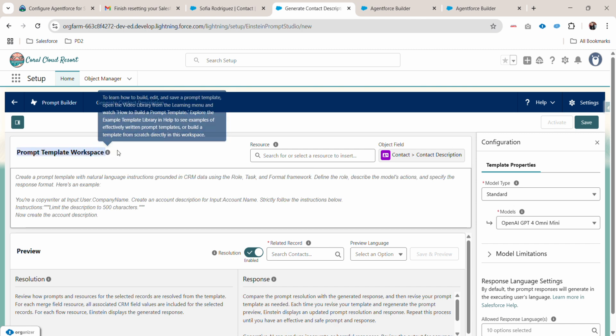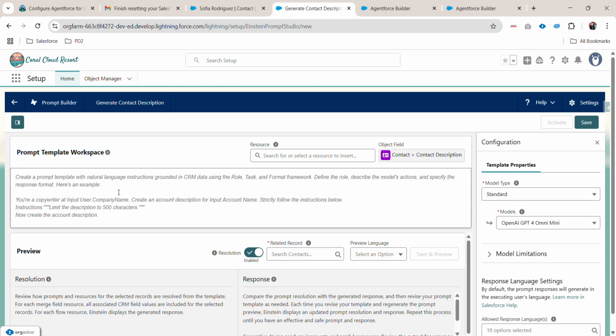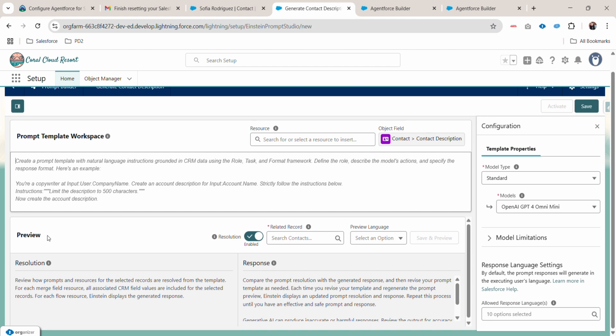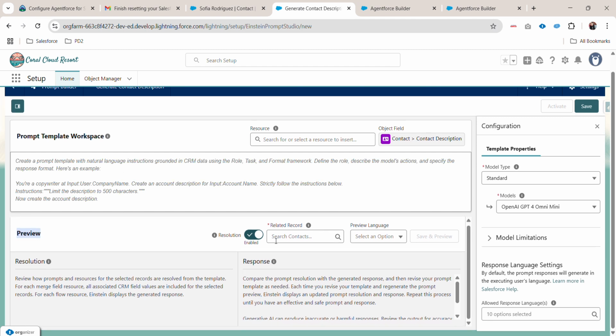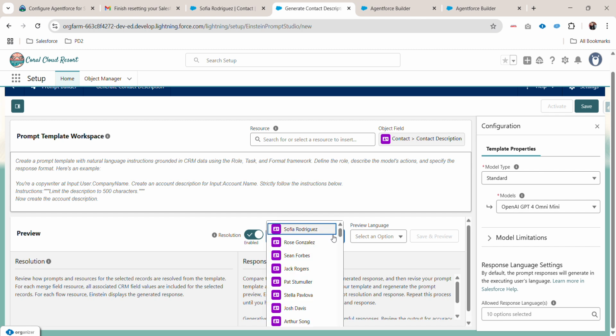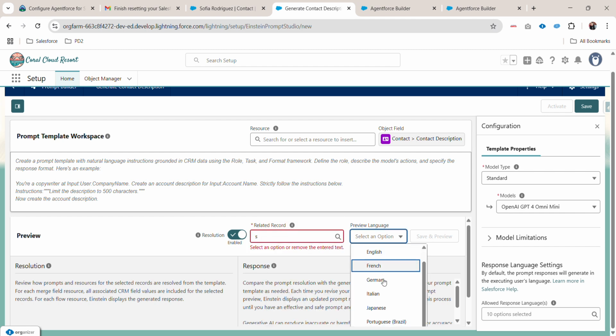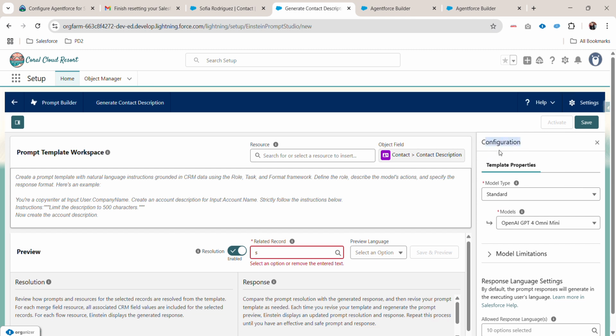Here you can see the prompt template workspace. You need to define the prompt here, and at the bottom you can see the preview, and here the related record. If you want to preview your prompt, just select any of the contacts and select the language in which you want to preview the prompt. After selecting this record, you will see the save and preview button enabled to check the preview of the given prompt. On the right side you can see the configuration for the template.